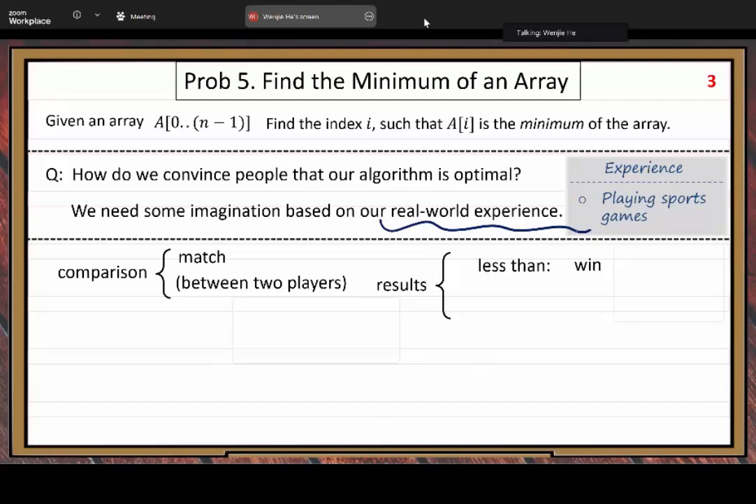Less than means a win. Not greater than means a win. So we interpret it differently. We set our rules slightly differently. So less than means a win. Equal, a tie.